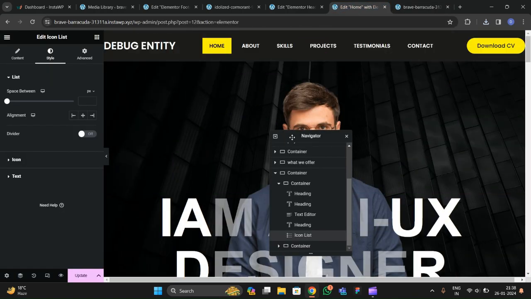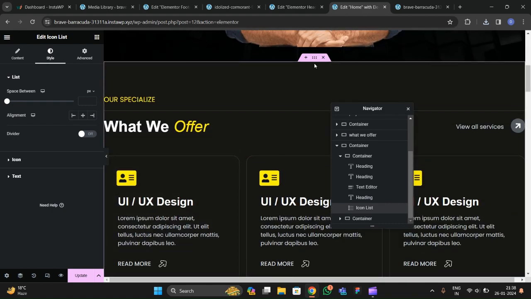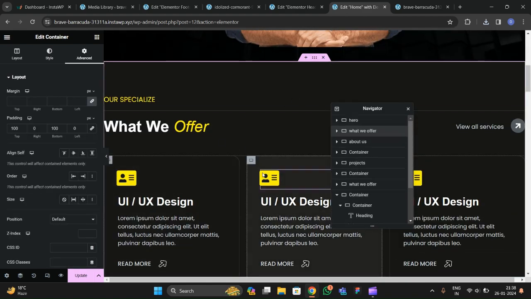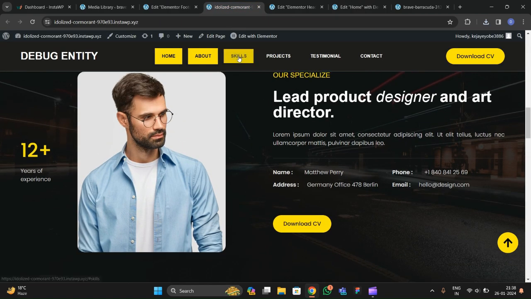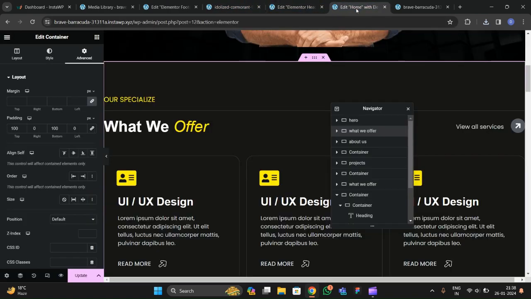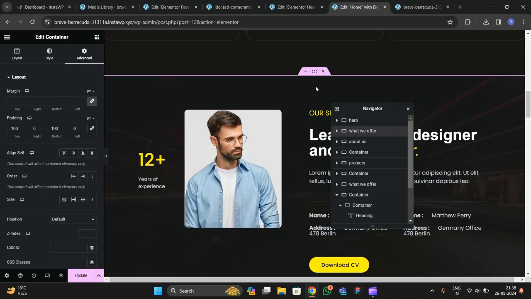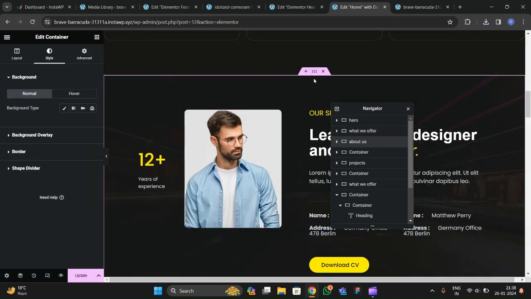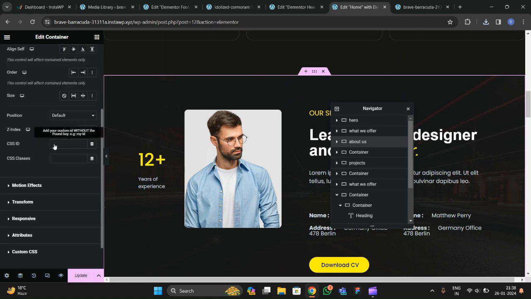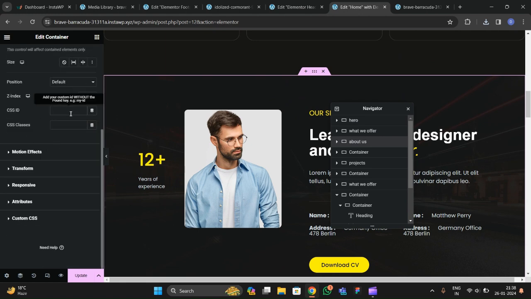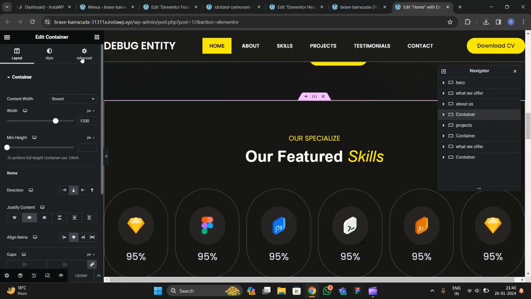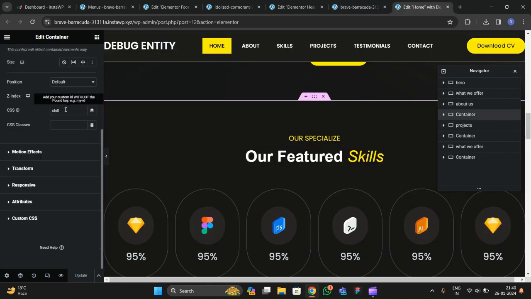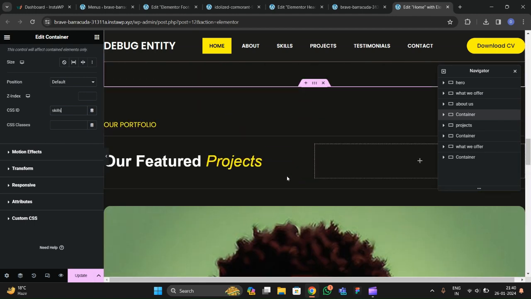we have given the CSS ID there, so we just have to go to each section. So this is our, okay, we just have to give the section's name. So we have to choose this container, then go to advanced, and from here in the CSS ID write about. And we have to go to this container and go to advanced, and here I have to write skills. After that, this is our project.